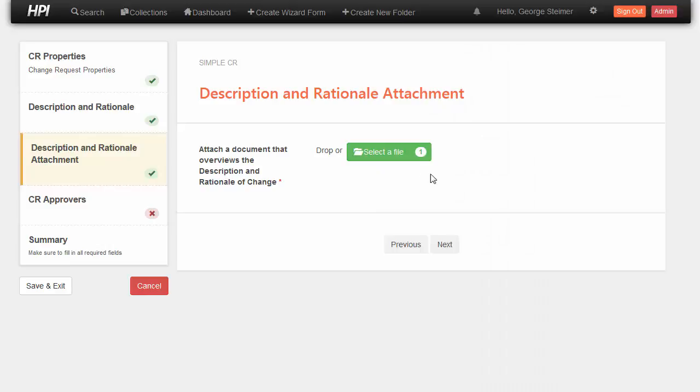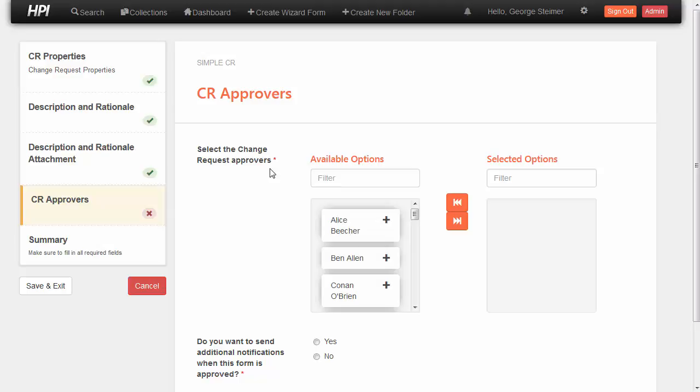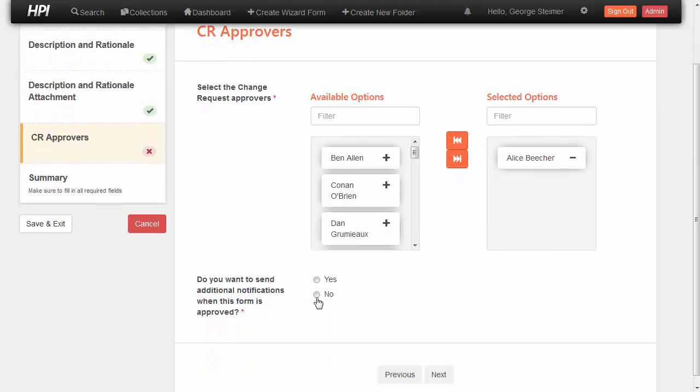So if you're on a modern browser, you can use drag and drop. You can also drag and drop multiple files as well, or you could simply just click here, which opens up the normal file browse. So on this page, I have the ability to select approvers, and we're going to talk more about that in the active workflow demo. But for now, I'll just select someone in the approver list.